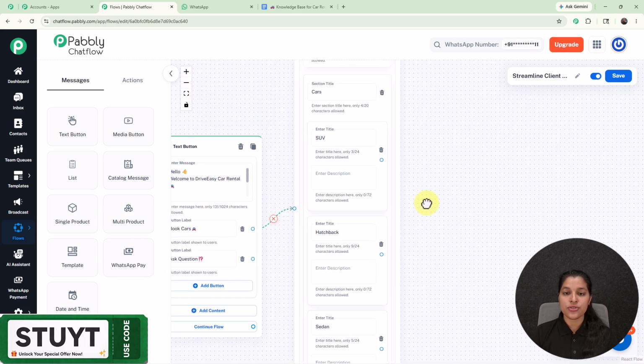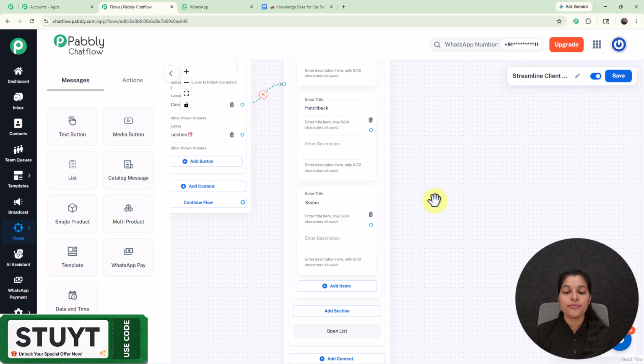So here I have added two more items to my list. Now if my user selects any of these list items or any of the cars, I want to get that response which my user has selected, and for that we have to provide a contact custom field to all these list items. So now you might be thinking, what is this contact custom field?